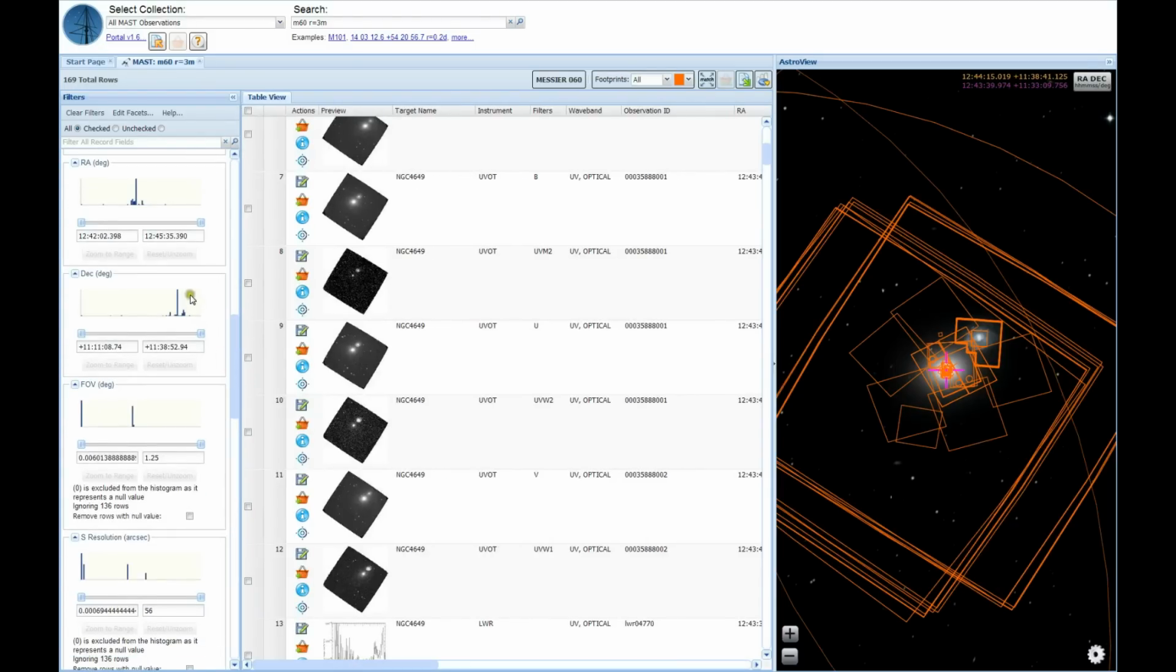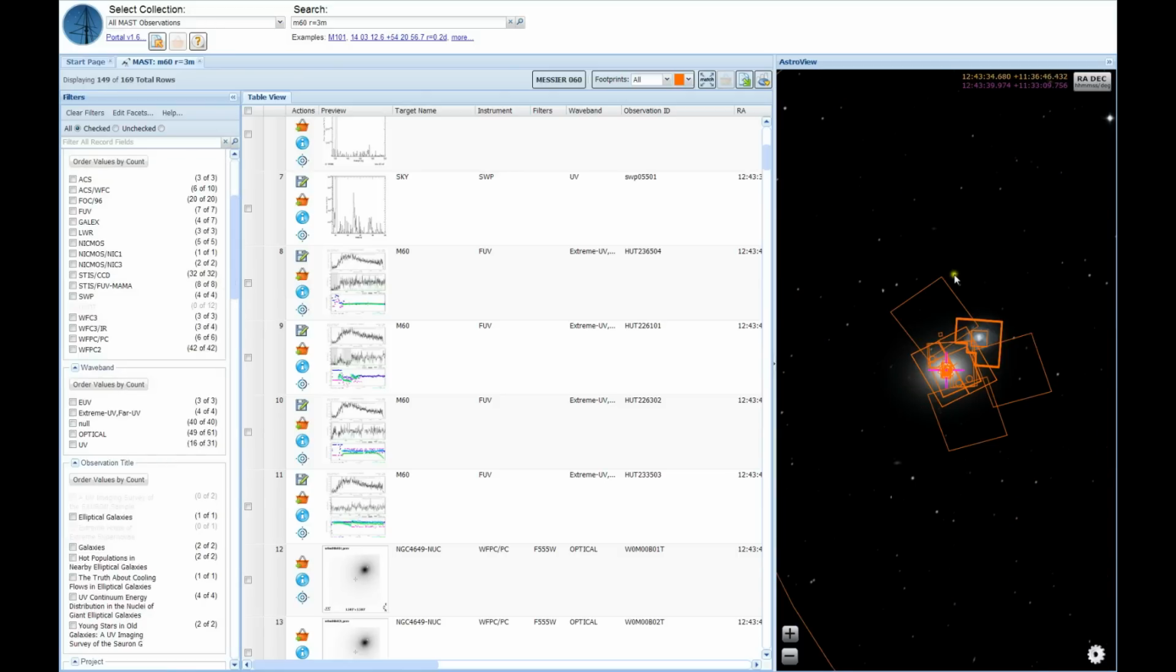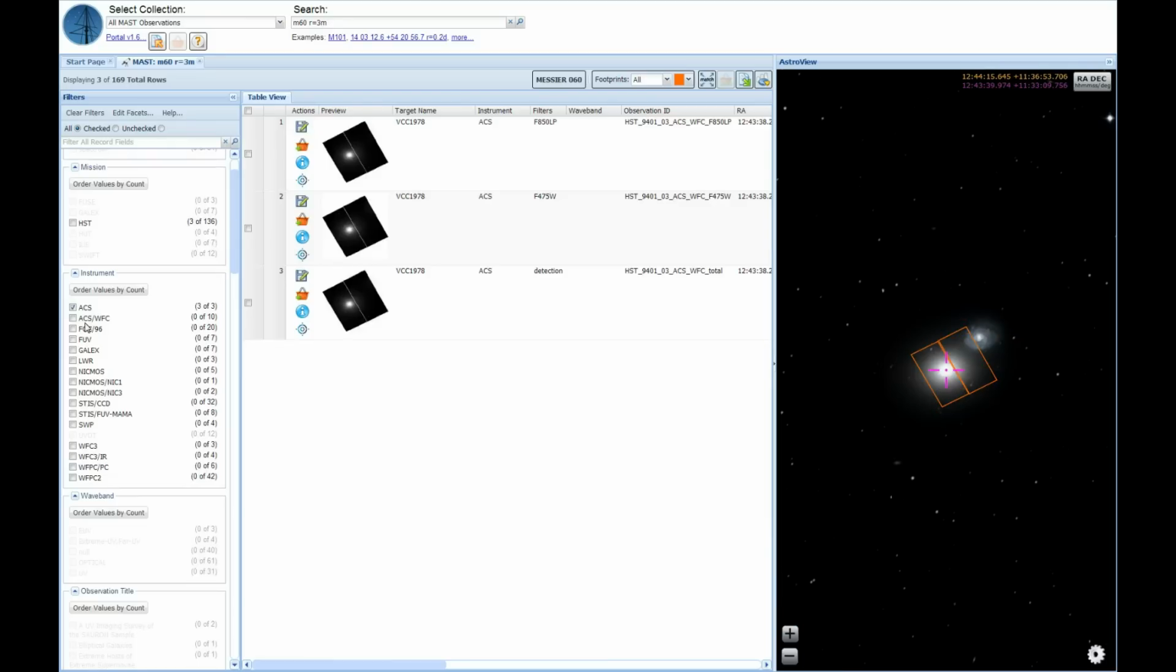We have special filters for numeric columns that allow us to shrink down based on a certain RA or Dec or any of these other fields. As you can see, the footprints start disappearing as we eliminate them from our grid. Let's say I also wanted to just see the ACS footprints. From there I can select them. You see they appear to be a different color.